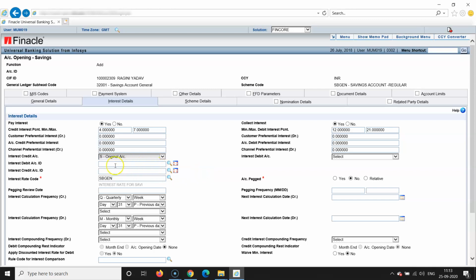So you can see here, if it is another account, we have to add another account, debit account, credit account details here. If the account is debited for interest in case of overdraft, original account, right? Don't have to change it. So automatically you can see this SBGN is the rate code that is there. Account pegged, no, don't change this, right?